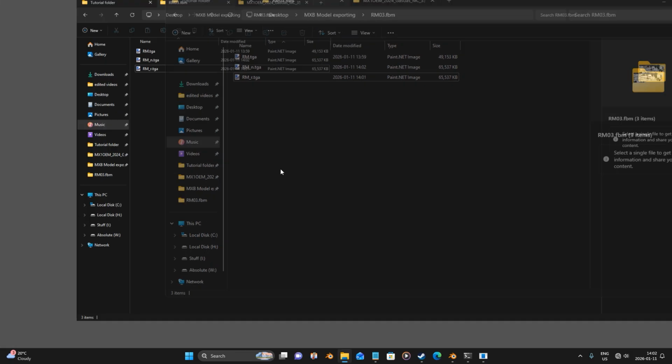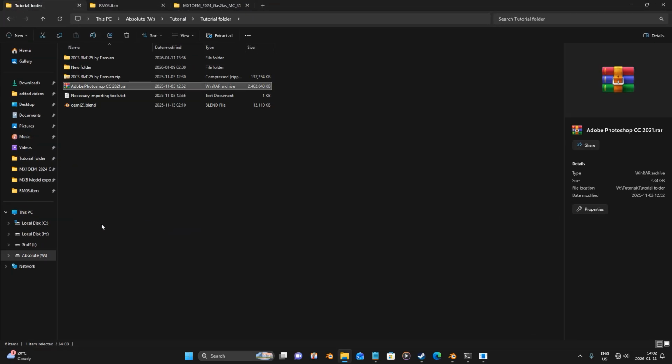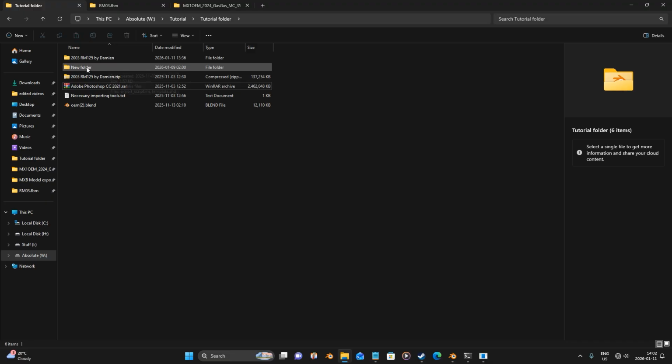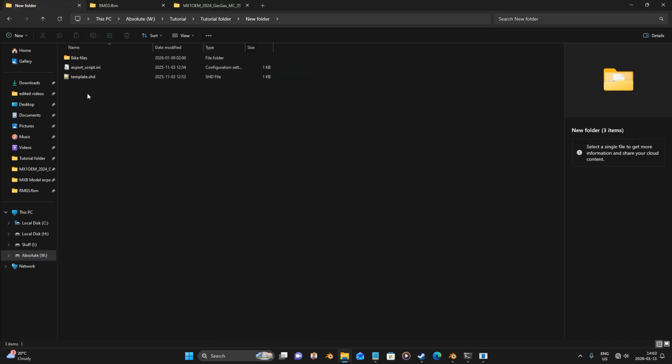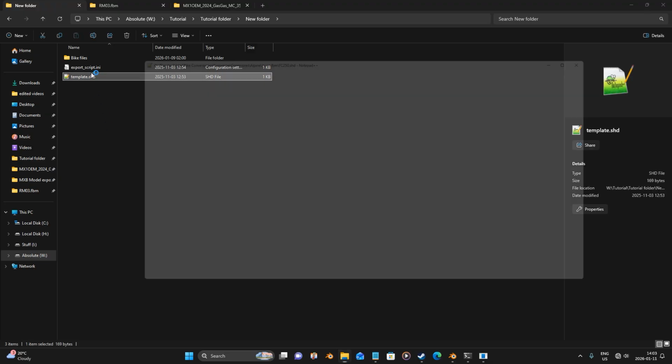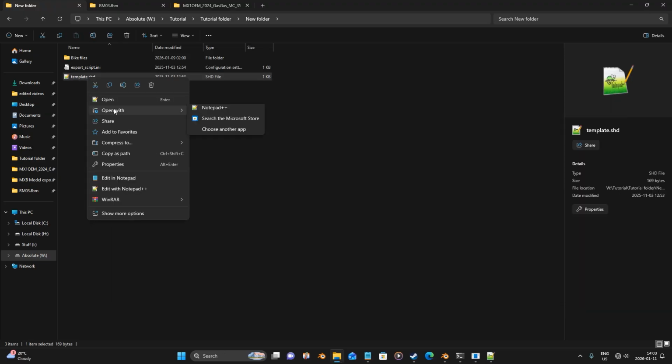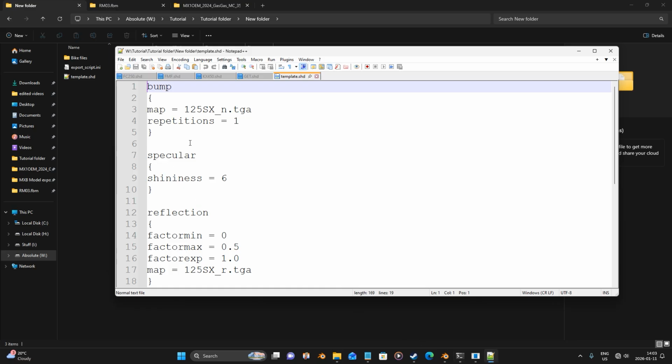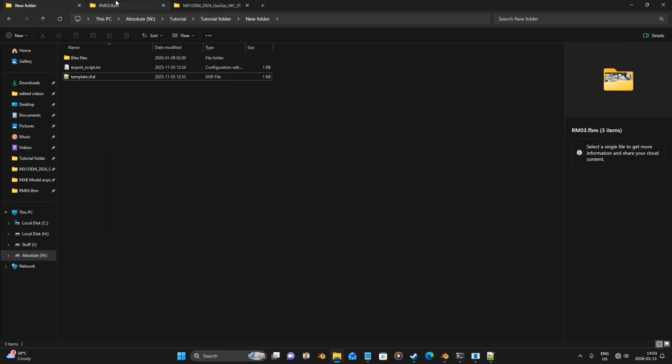Now, go back to your tutorial folder and go into the new folder here. In here, you're also gonna find this template.shd. This is where Notepad++ comes into play now. Just double click on it or right click and then say open with Notepad++.